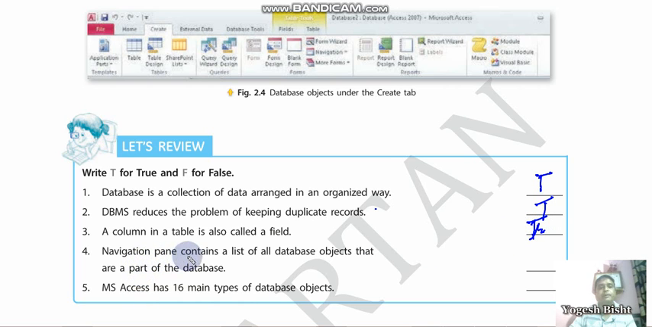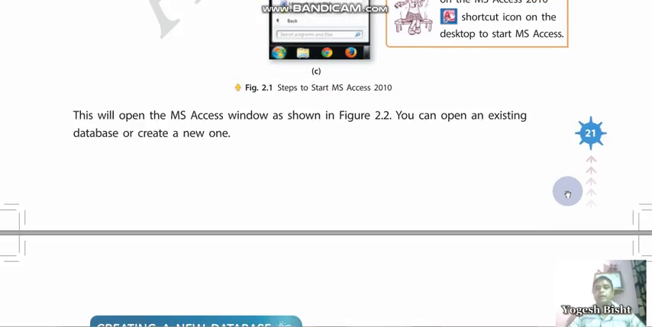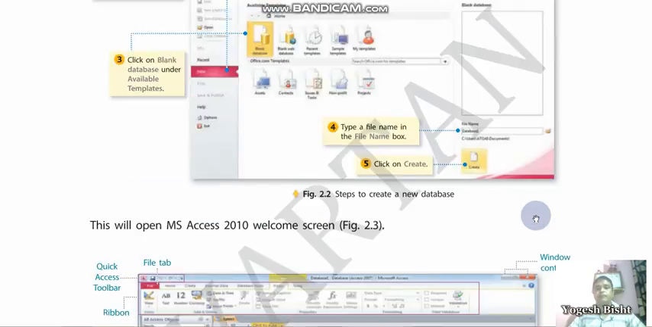Then, the navigation pane contains a list of all database objects that are part of our database. Yes, correct. This is also true. MS Access has 16 main types of database objects. This is false, because we don't have 16 main database objects, we have only 6. So all the statements are true except the last one. We have revised the topic, and page number 23 also has some queries.